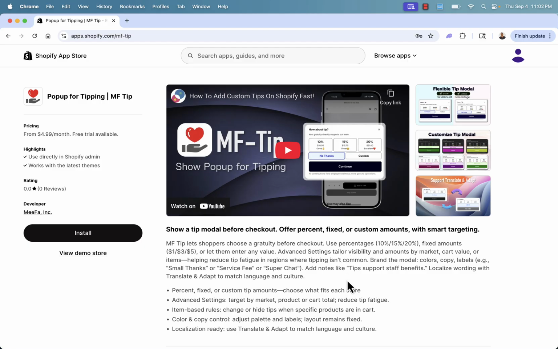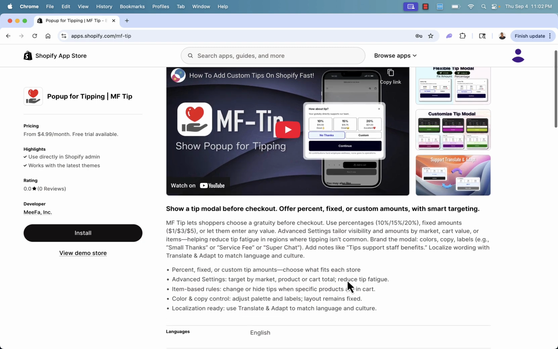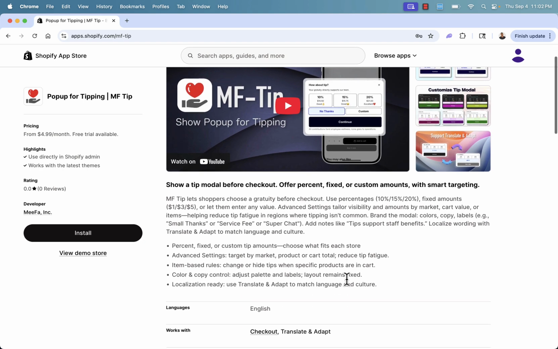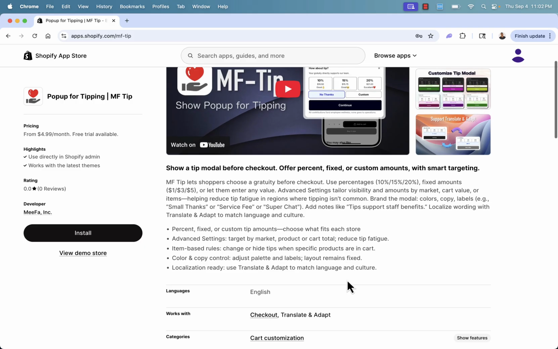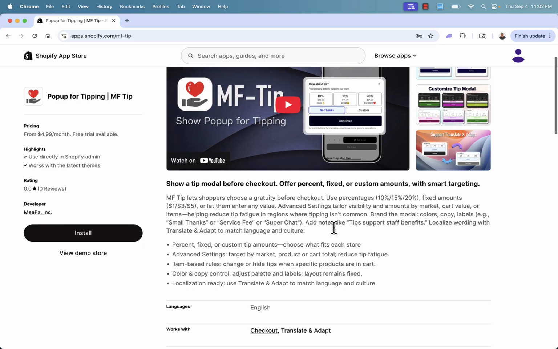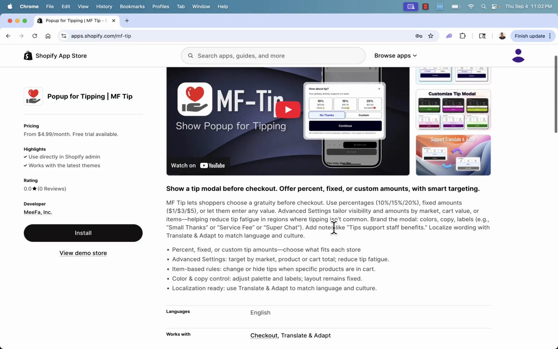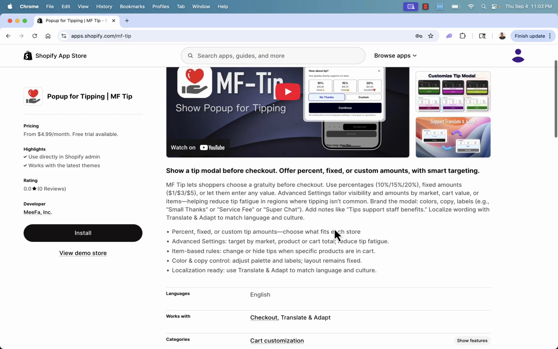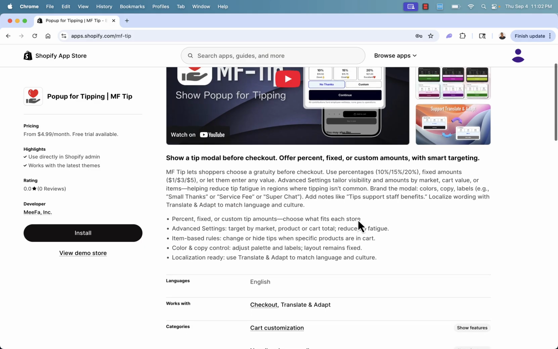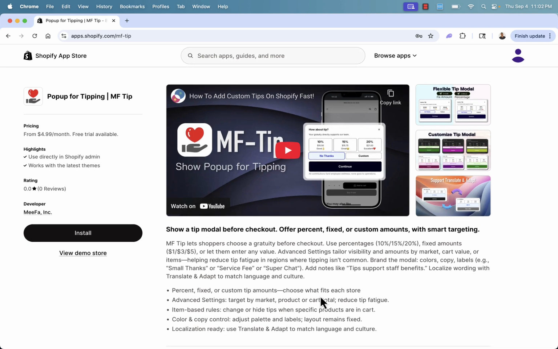But what's even cooler is there's really cool advanced settings. So you could show it only to a certain market, right? Or you could show it only if there is a cart value of a certain amount. Or you could only show it if certain items are in the checkout. So it's really cool. You have full brandability. You could change the labels as well. Instead of it saying tip, you can call it service fee or anything like that, right? You could add notes, things like tip support, small business, or staff benefits, and you could localize and translate it. So no matter what language your store is, this works. It's a must-have app for your store.